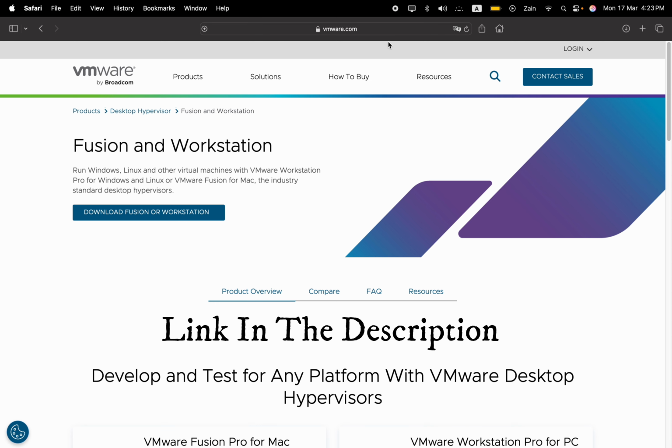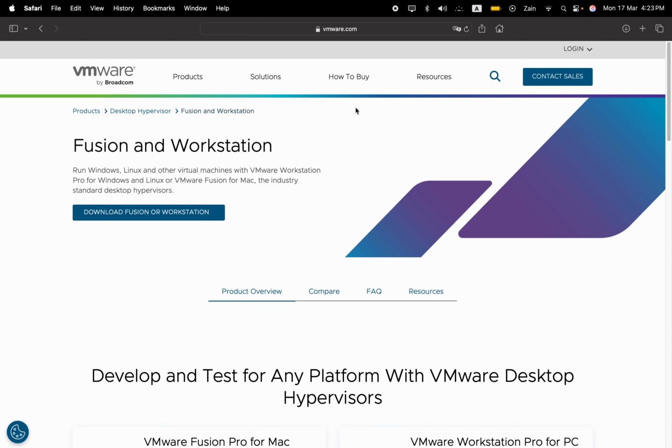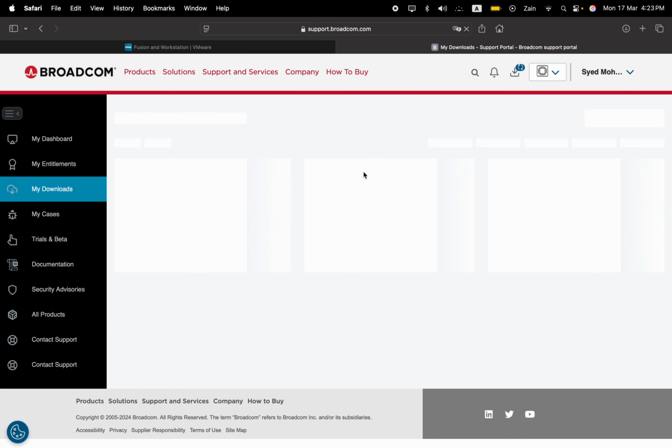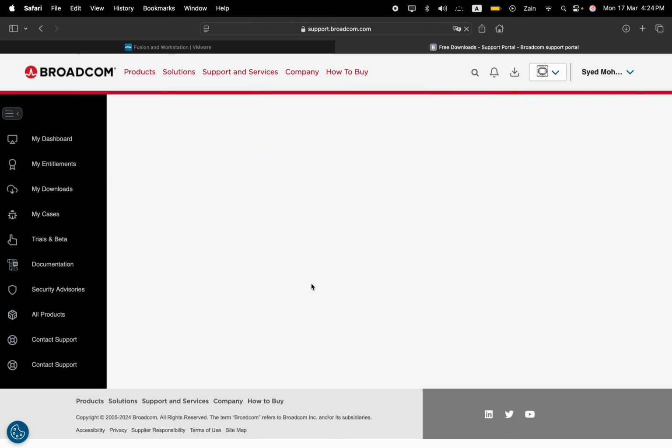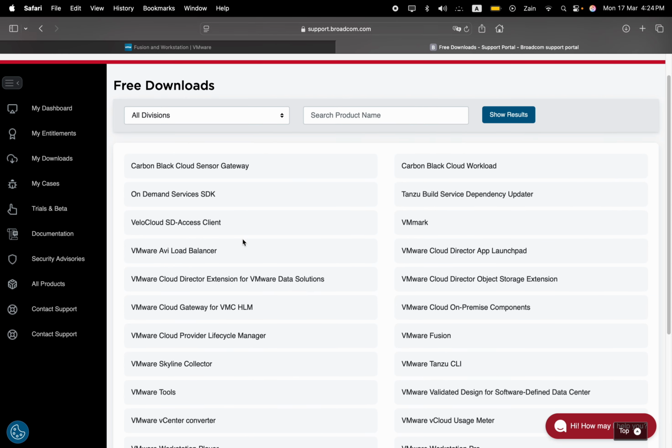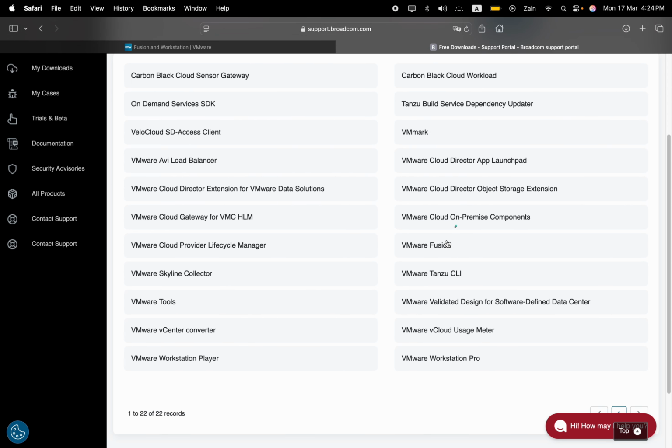I've provided the link to the website, which takes you to VMware Fusion and Workstation. Once you click on it, you'll be redirected to Broadcom. Now, since I've already registered myself, I will be directed to the dashboard, where under downloads, I'll click on free downloads and then I'll click on VMware Fusion.